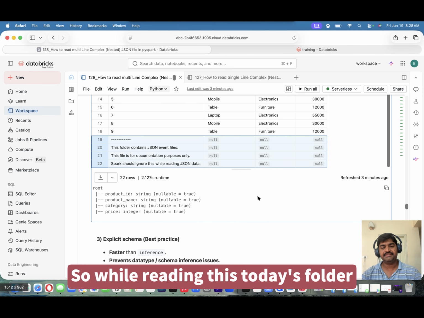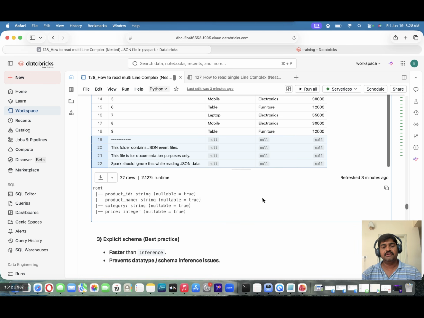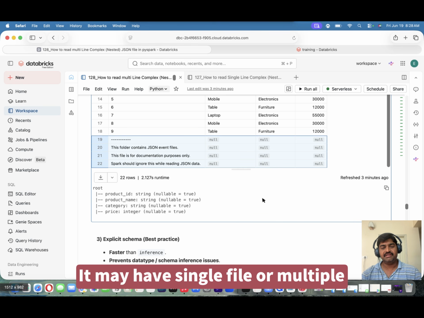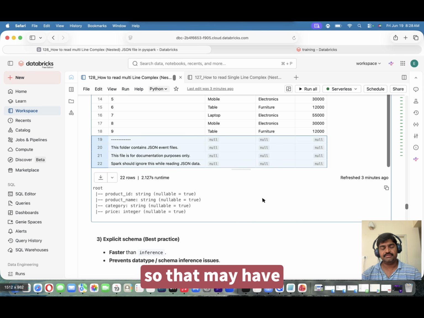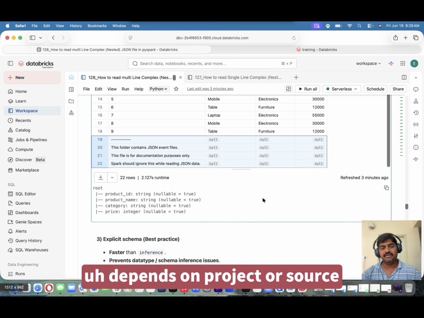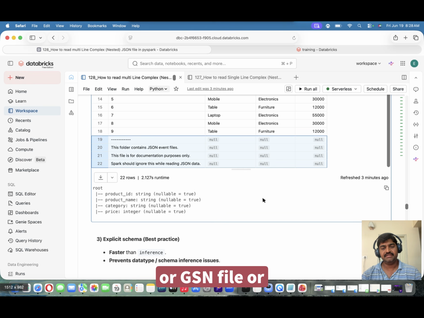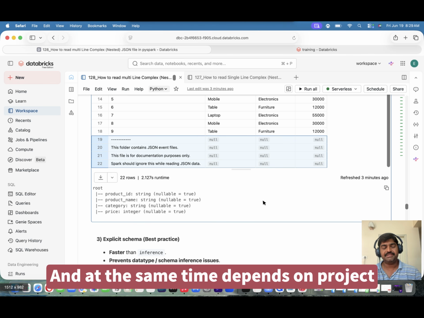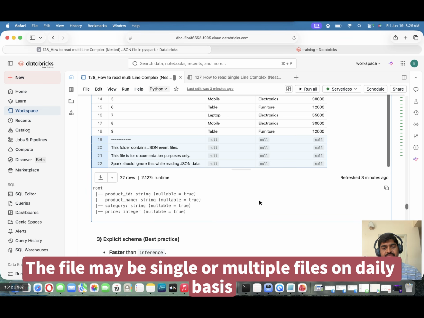While reading today's folder, it depends on the project whether it has a single file or multiple files. It depends on the source. It may be a CSV file, JSON file, Parquet or Avro, depending on our source. And at the same time, depending on the project, the file may be single or multiple files on a daily basis.